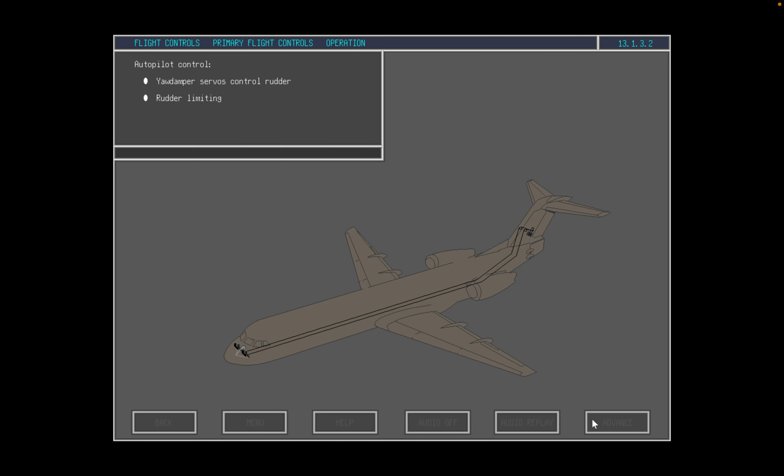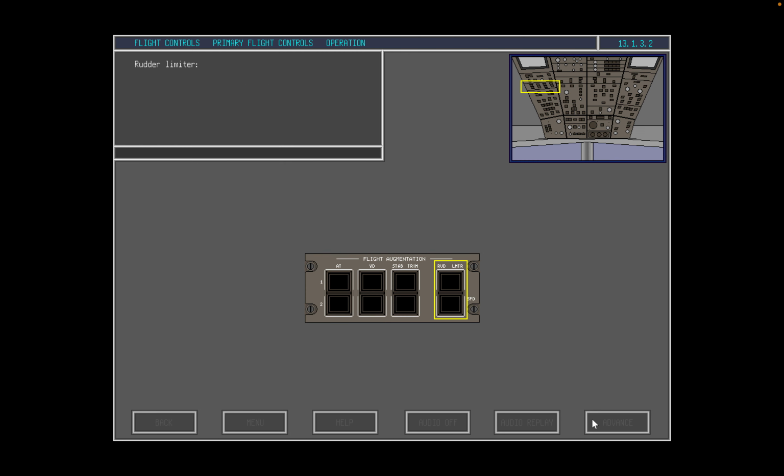You will recall that at high speeds, a rudder limiter prevents rapid movements at the rudder by reducing hydraulic pressure in the rudder actuator. The rudder limiter switch is located at the flight augmentation panel. The switch is dark in automatic mode. In manual mode, low rudder system pressure is used for high speed, and high rudder system pressure is used for low speed.